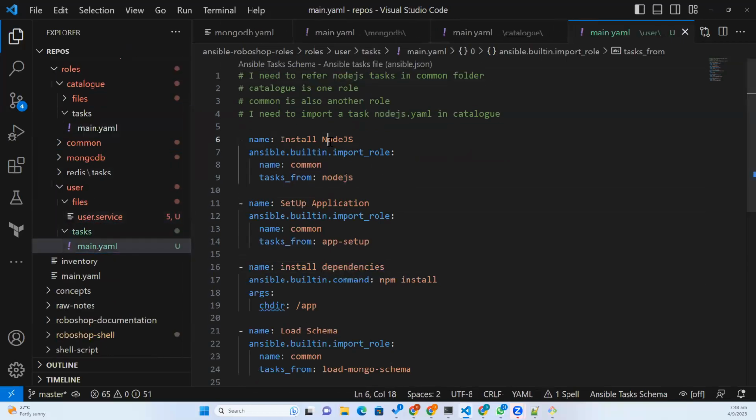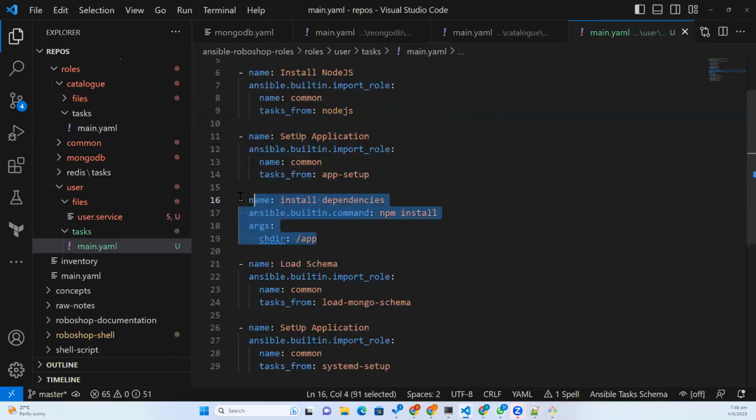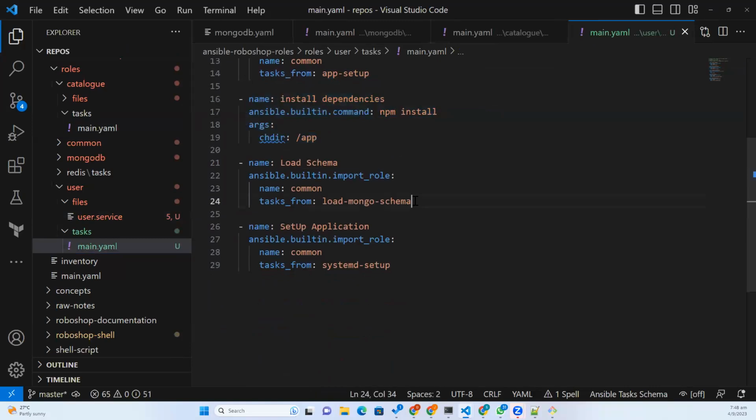Now you can see installing Node.js is common. Setting up the application is common. Installing dependencies is common. Loading the schema is common. And set up the application is also common.